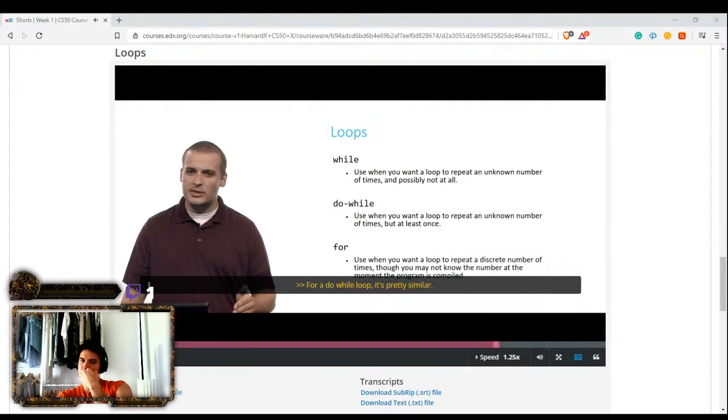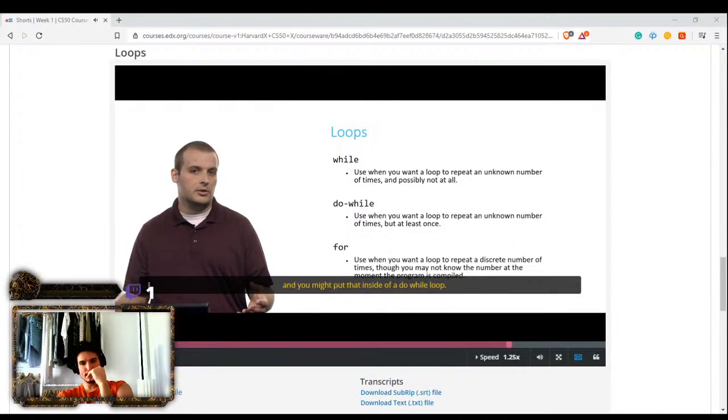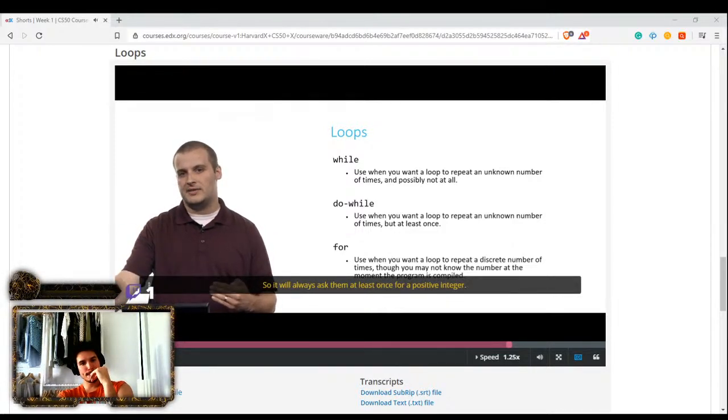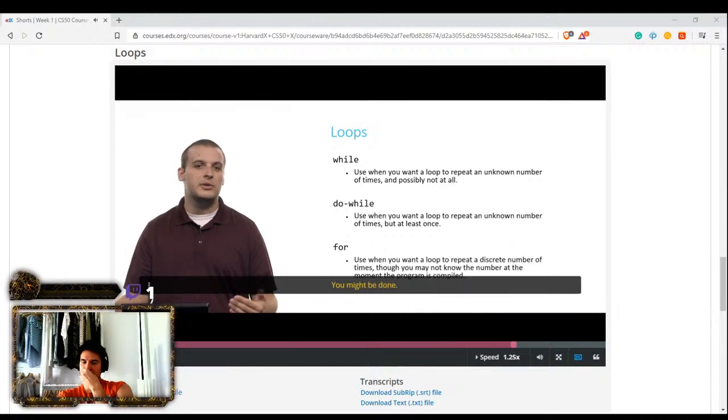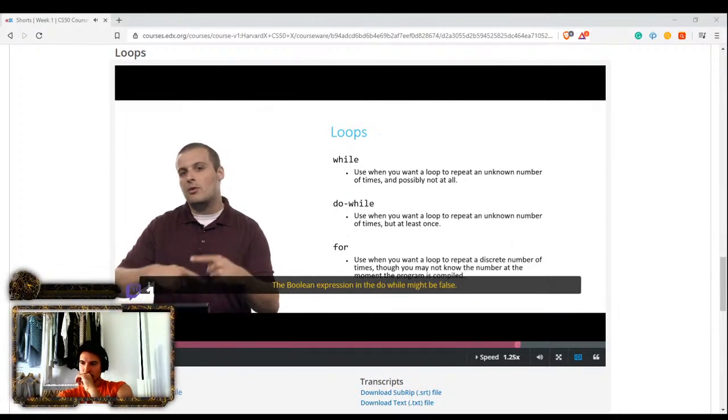For a do while loop, it's pretty similar. You want a loop to repeat an unknown number of times, but at least once. You might use this for a game too, but a really common use case is prompting the user for input. Generally, you might say something like, give me a positive integer. And you might put that inside of a do while loop. So it'll always ask them at least once for a positive integer. If they give you a positive integer, you might break out of the loop. You might be done. The Boolean expression in the do while might be false, and you won't ask them again.